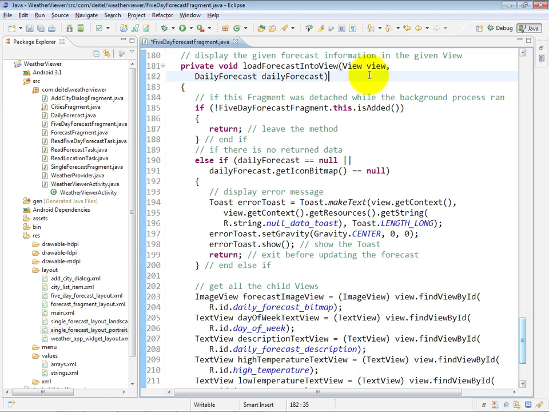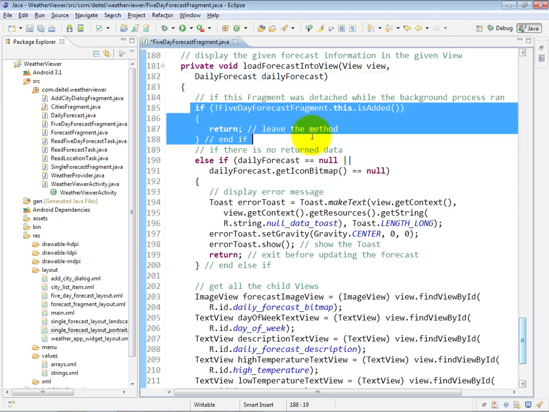Now, remember, when we're making web services calls to get information, it's unclear how long those web services calls will take, and it is possible, since the user can continue interacting with the GUI, that by the time the data is returned, the 5-day forecast fragment may no longer be on the screen. The user may have switched back to the single forecast fragment, for example. So the first thing we do before attempting to display any data on the screen is check to see that the 5-day forecast fragment object is still added. If it's not, we simply return.